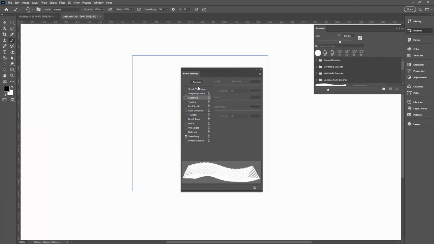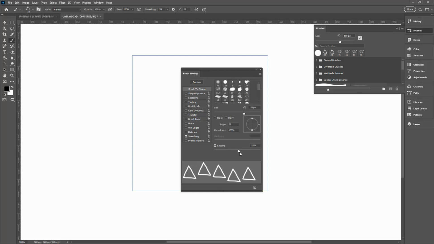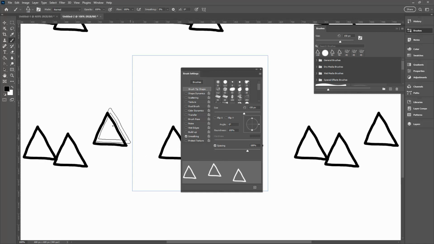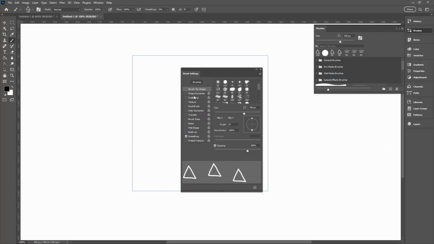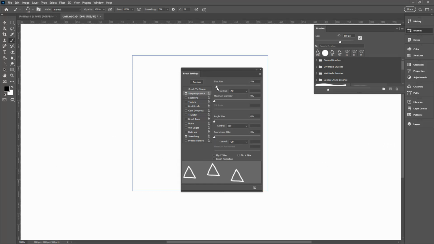We'll go into brush tip shape here because this allows us to adjust the spacing, and we want the brush tip to paint triangles that are separated from each other. So something like this. I'm going to shape dynamics. I'll turn it on. I want my triangles to be a little bit varied in size, so I'm going to use a size jitter of about 8%. I might also add a little bit of angle jitter so that these will be rotated a little bit.